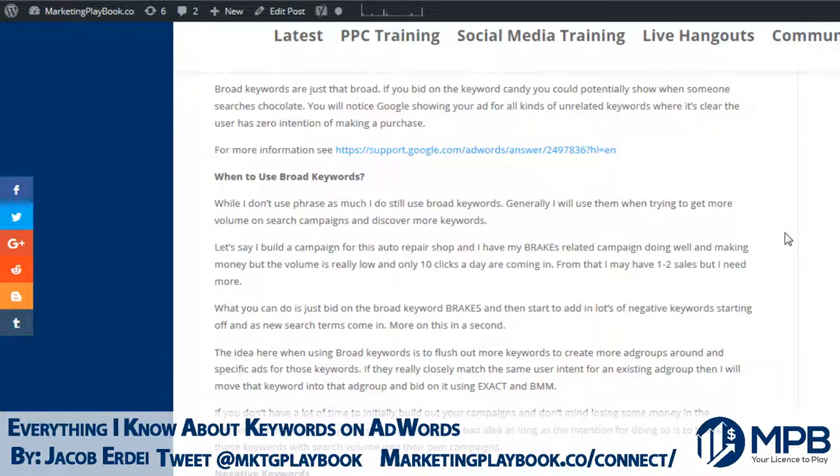So when to use broad keywords, I'll use them at different times, and really it's a matter of filling out the campaign. If you have no volume at all, then you might want to go broad and maybe even bid a little bit higher. If you're doing exact and BMM, you might want to bid higher just to see if there is more volume out there for you if you're not hitting that number 1 or number 2 position. But broad is a great way of discovering keywords.